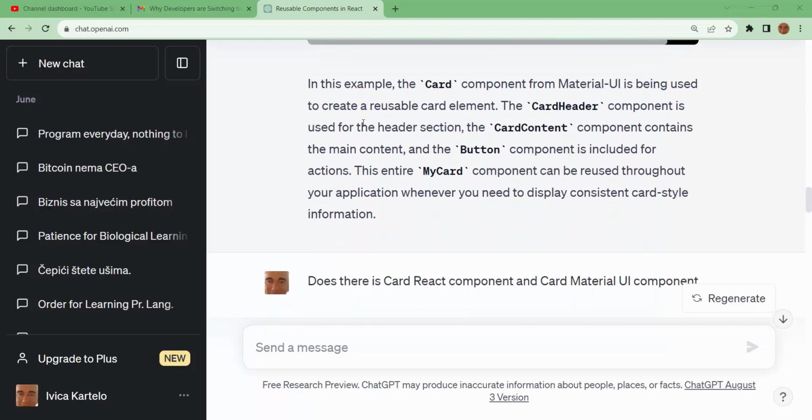Okay, let's go down. In this example, the Card component from Material UI is being used to create a reusable card element. The CardHeader component is used for the header section.